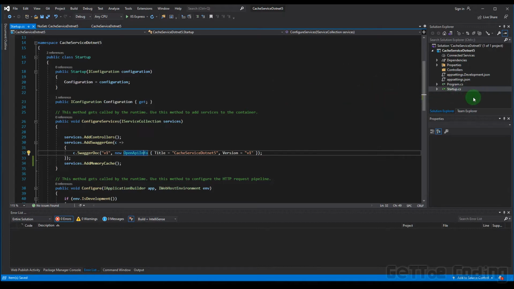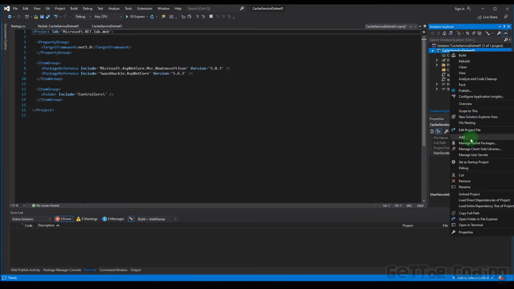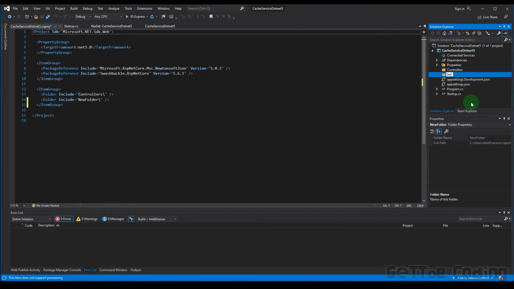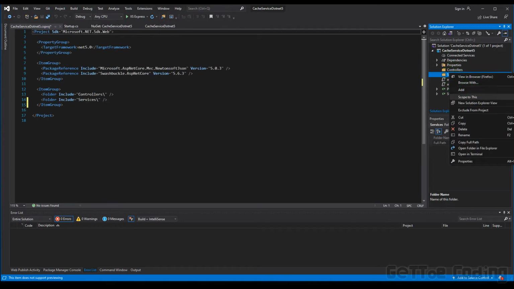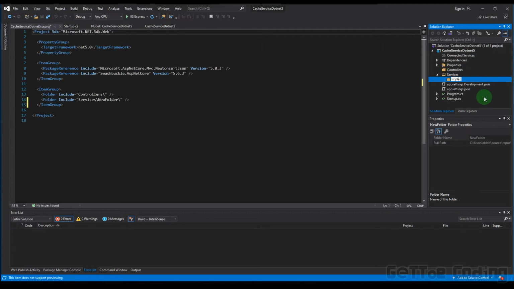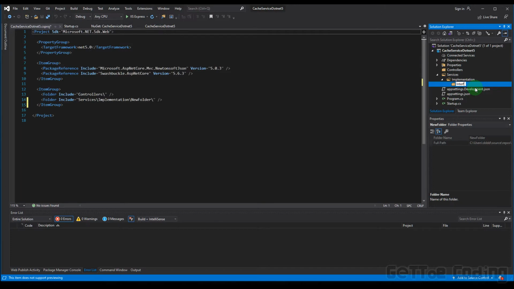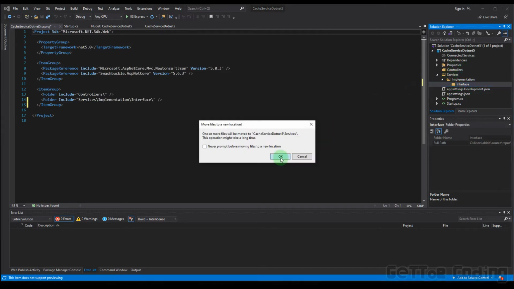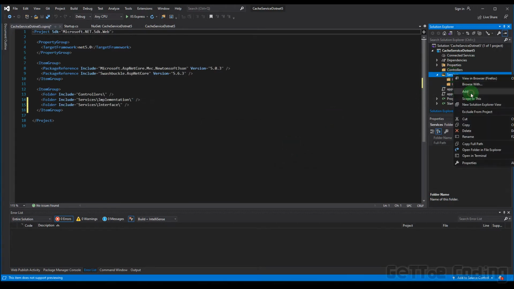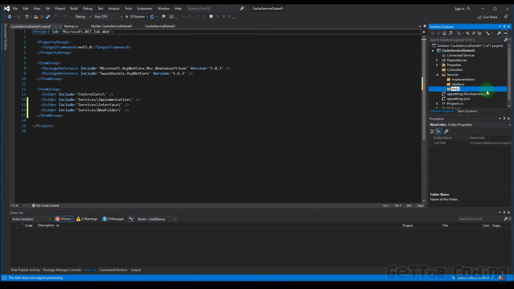Next, let's just create a bit of structure here. Let's create the folders that we need. So I'm going to add a folder called services. Within that folder, we're going to add 3 more folders. Implementation. So that's just going to be where our actual code sits for each service. Our interface folder. Right, and then any models, I guess, we're going to need.